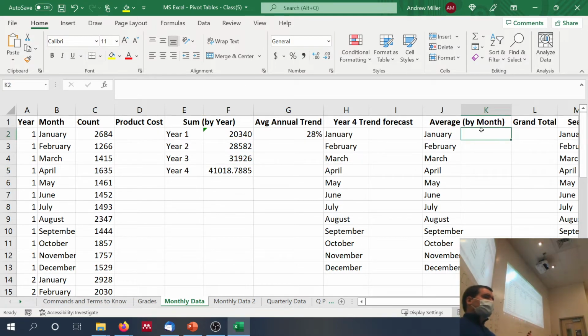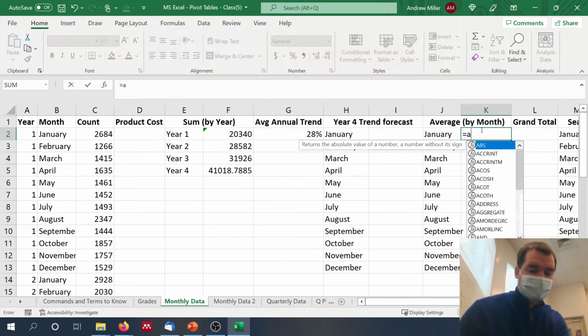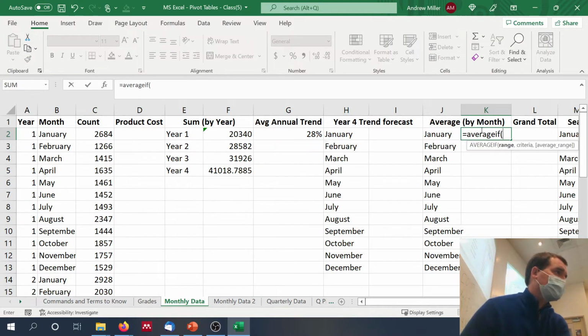So now let's calculate the average by month. How can I do this? Could I manually compute the average for each month? So I could take the average of this and January year 3. Could I do that for all of them? What's a better way? AVERAGEIF, exactly right. So we're going to use a good friend, AVERAGEIF.